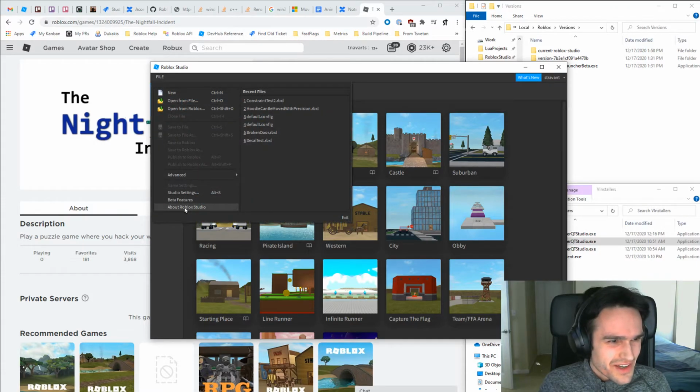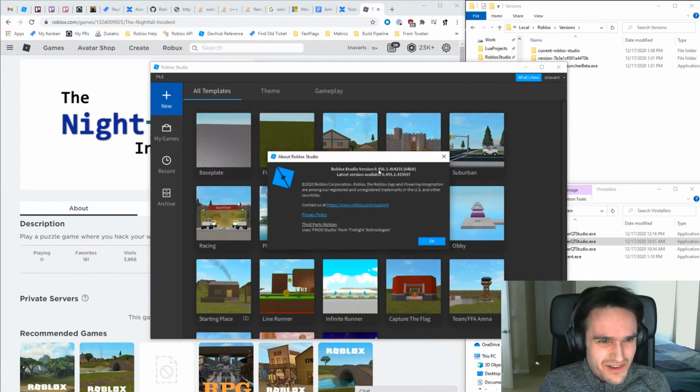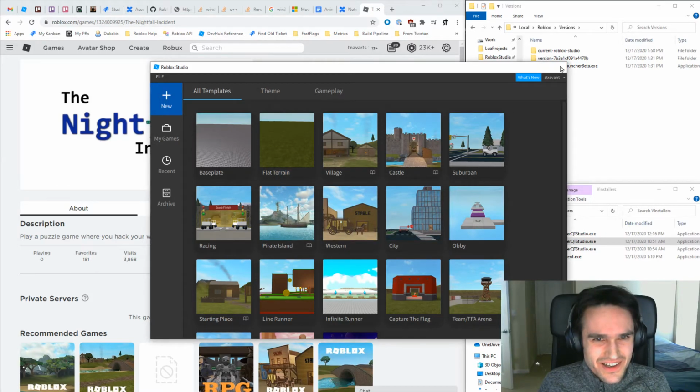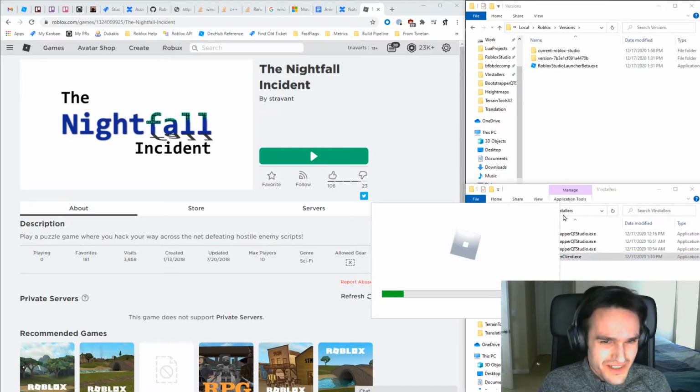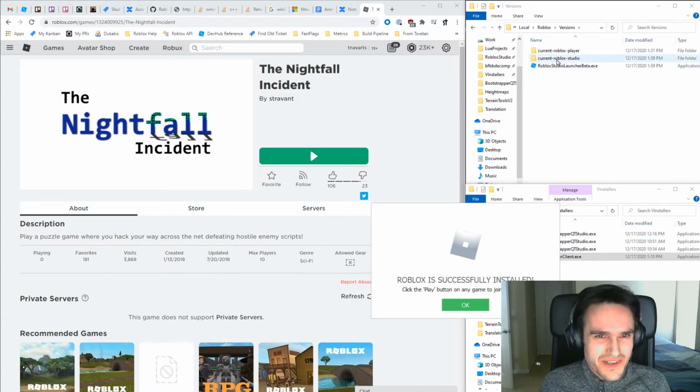So we can verify here about Roblox Studio. We now have version 456 instead. And finally, we have a client one as well. I mentioned Roblox Studio here, but both client and Studio use the same bootstrapper code base. So if I run bootstrapper client, it'll do the same process, but instead update the player version.